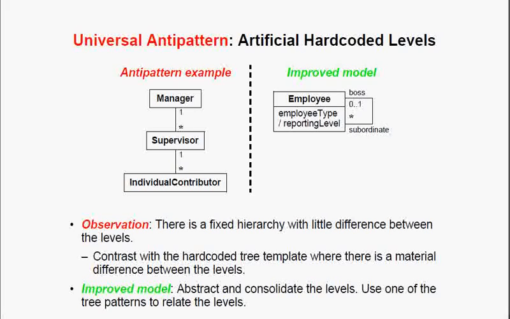The model to the right is more flexible. You avoid the duplication of schema. You have an employee record for everything, and the employee is a subordinate who points to a boss. So an individual contributor has a boss who's a supervisor who has a boss who's a manager, and everybody has a boss in the corporate hierarchy except for the guy at the top. So once again, the improved model is more concise, more flexible.